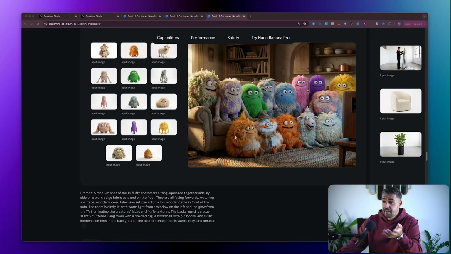This is the example that they put together. You can see from the prompt, it's a little bit longer than the previous one, but the room is dimly lit, warm light. This is standard basic prompt engineering. If you want a video on that, let me know in the comments below and I'll put that together. But it's basic prompt engineering. There's nothing crazy inside of there. The overall atmosphere is warm, cozy and amused, and they're all enjoying watching television, which is incredible. It kept their shapes, their colors, their proportions, and it rendered a cohesive professional scene.